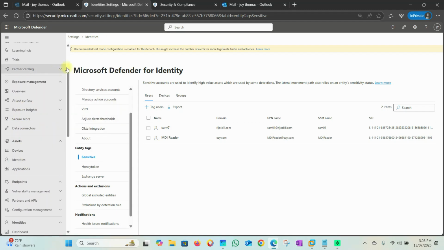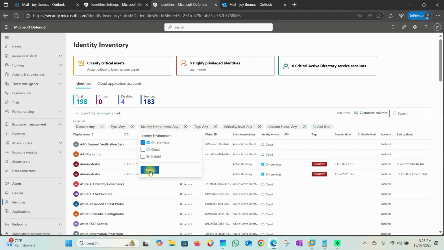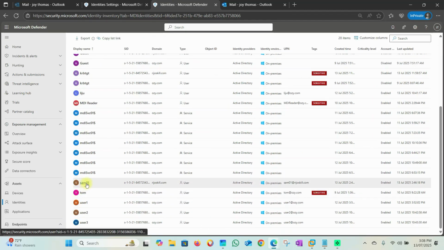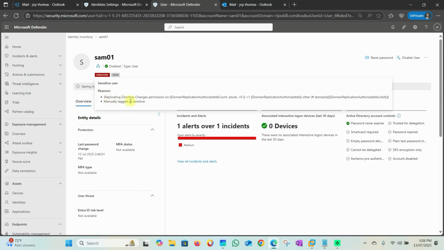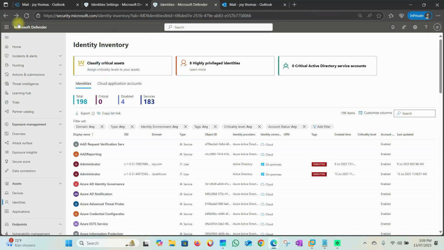Just open this link. Then go to on premises apply. Then we will go for SAM01. Just click this one. Now you can see we will add the sensitive user. So you can give this information. For example, we do not understand that one, so we will add this also.